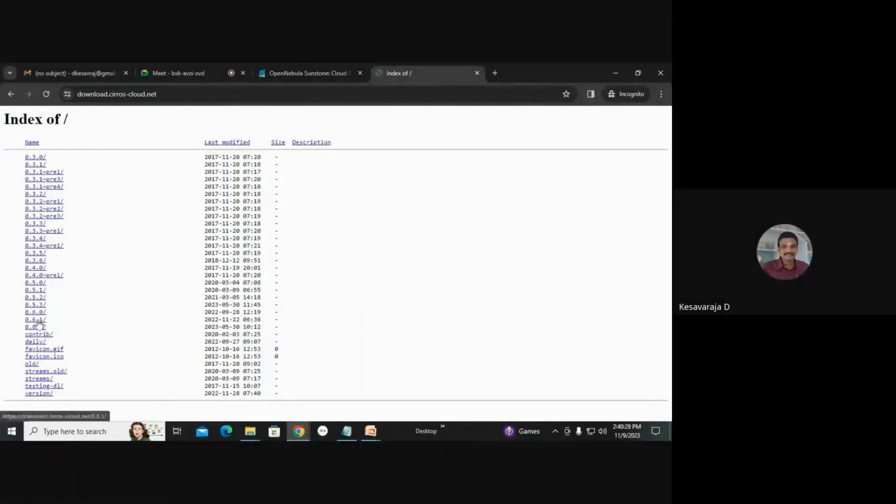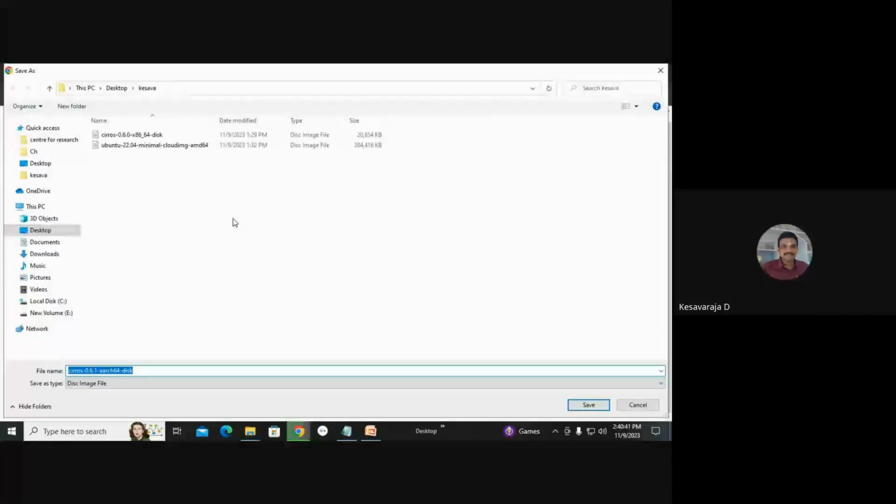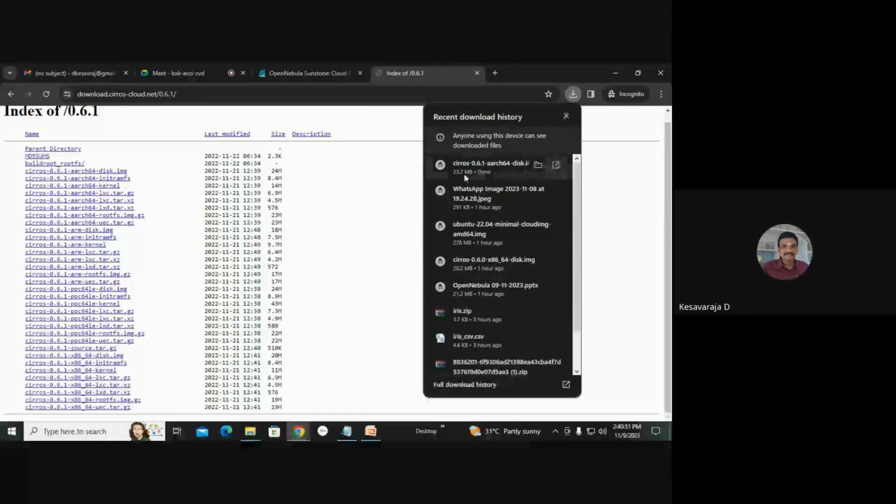Here I will choose version 6.1. The image is available, so I will download the image file. I have already downloaded it, but anyway, I will paste it into a different folder. So save the file. It's a very tiny image. The image was downloaded and saved here.